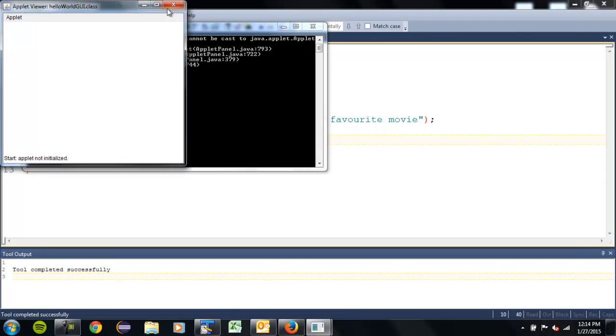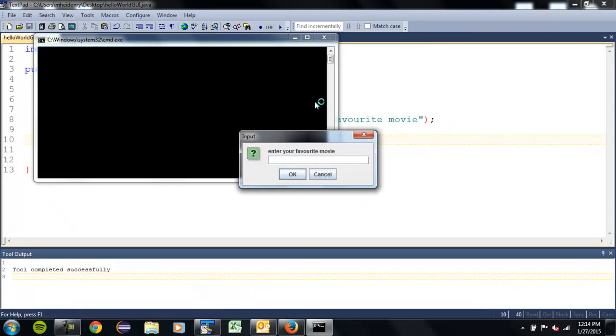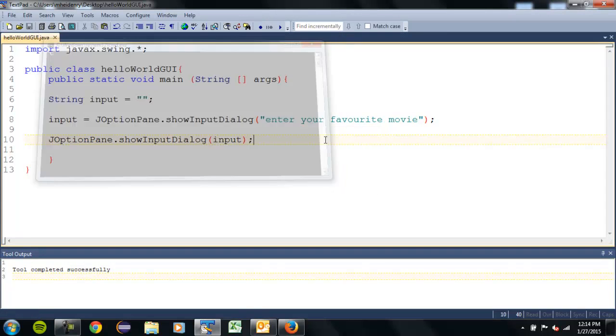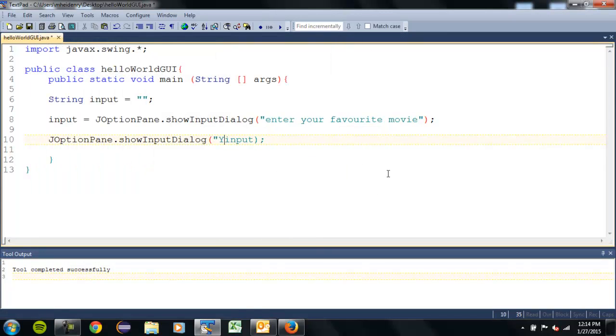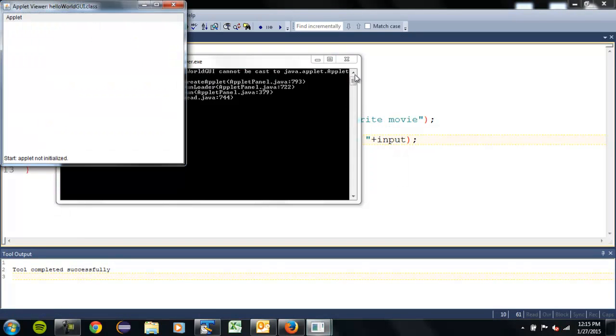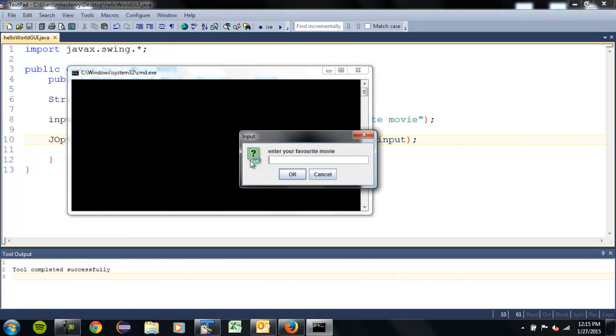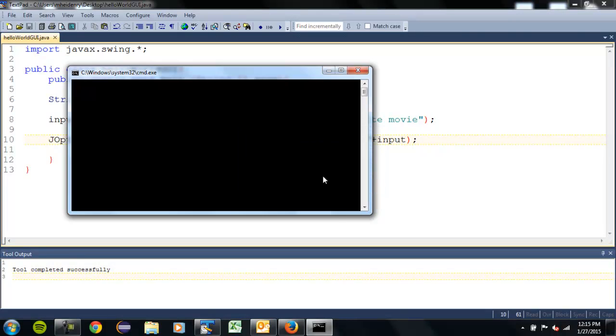And when I run the program, whoops, I pressed Control 3. That runs an applet. And run my favorite movie, Star Wars. And Star Wars it is. I could also use concatenation. I'm going to put a space there so that it shows up, and then a plus for concatenation. So if I run that, oops, I keep hitting Control 3. Favorite movie is? Jaws. There we go. So that's a good start.